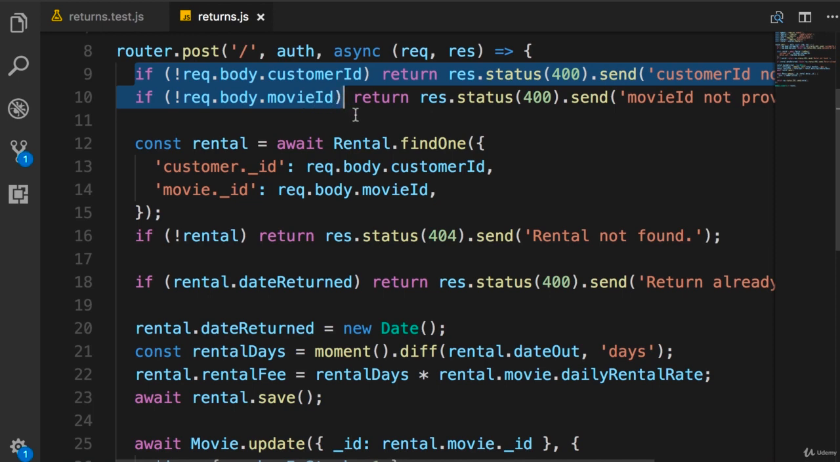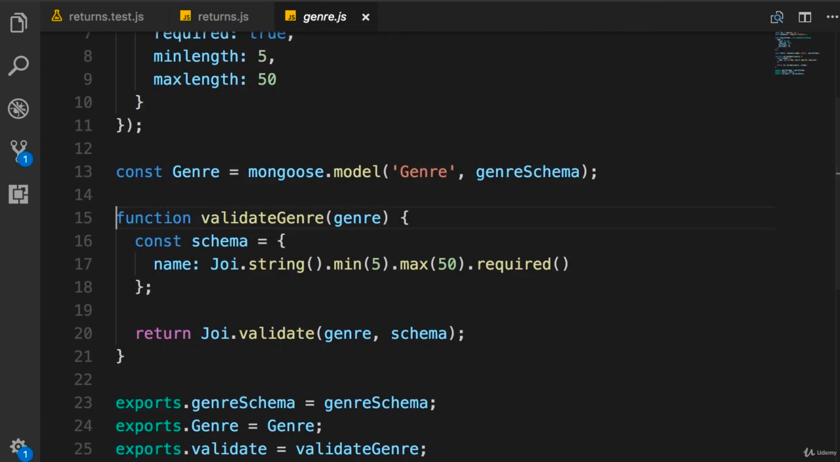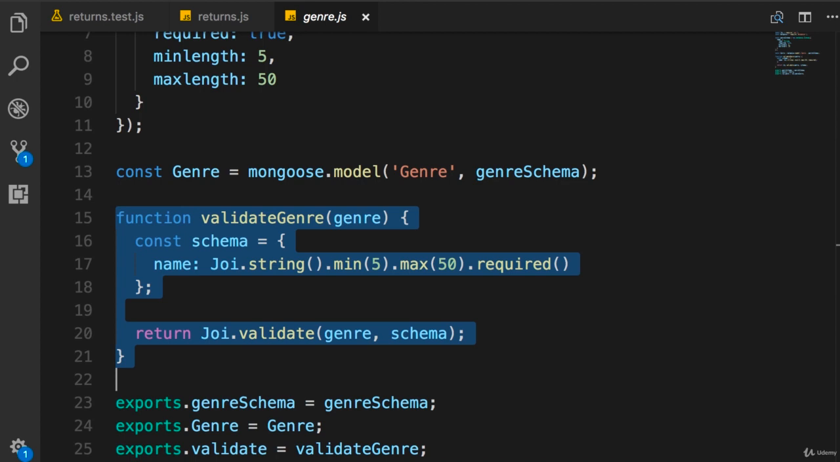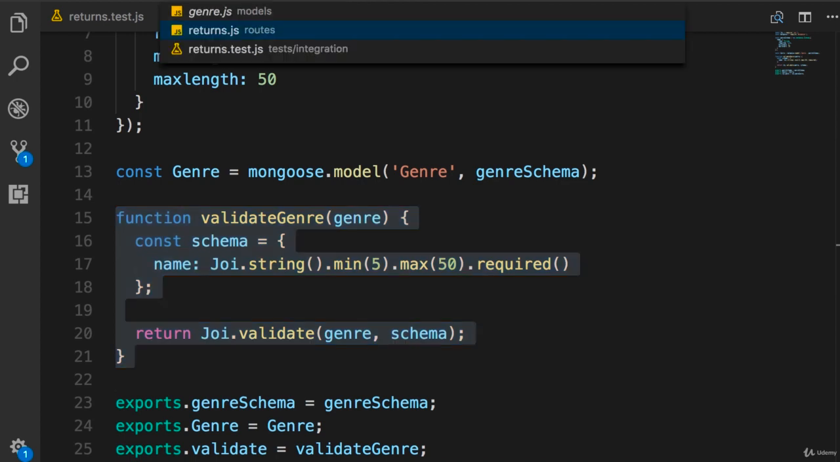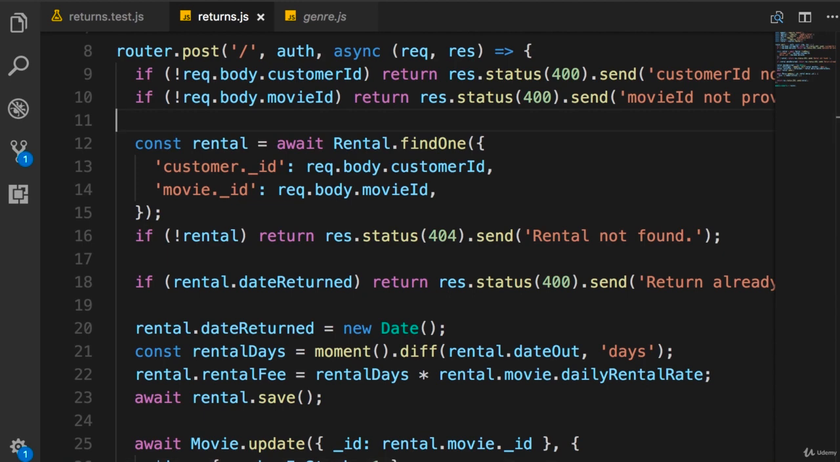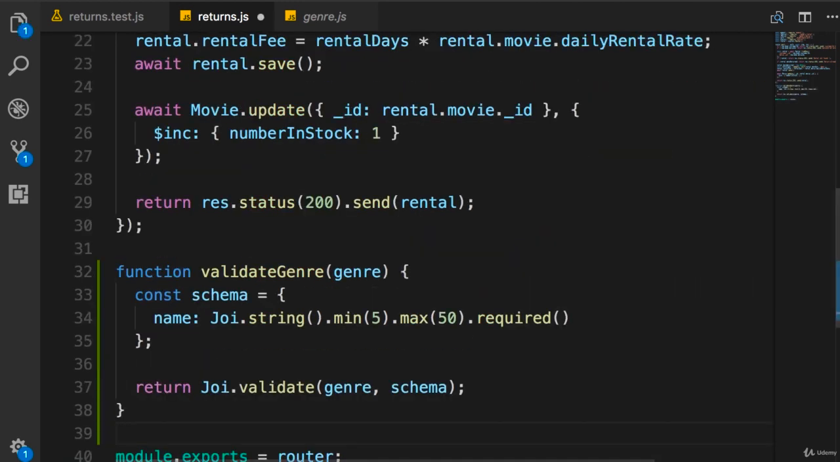Instead of these two lines, I want to validate using Joi. So to save time, I'm going to go to our genre model. Here we have this validate function. I'm going to copy this into our returned module. So let's put it here at the end. And then rename this to validateReturn. Also, let's rename the parameter to request.